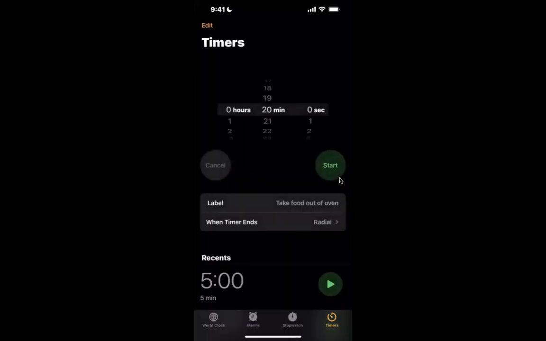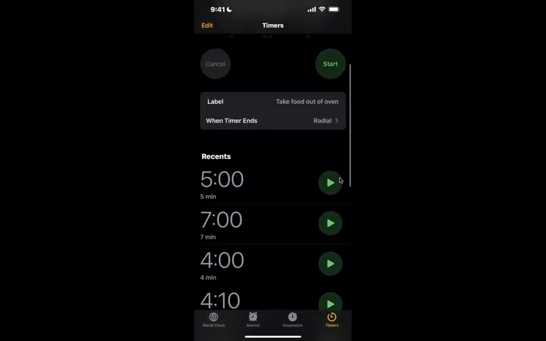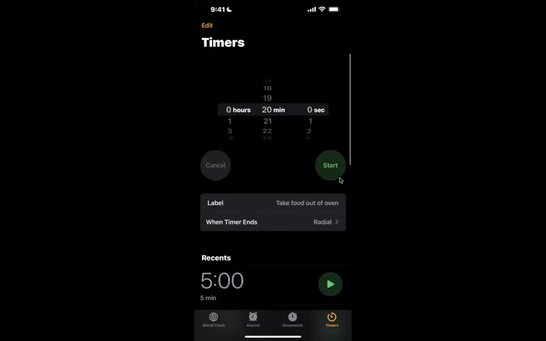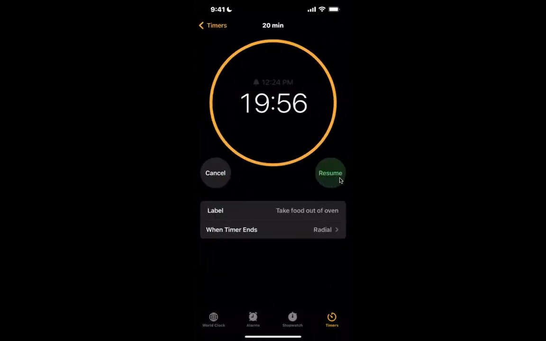If you want to check them out, you can just click on it and it'll give you a preview. It will also show you recent timers that you used, such as this 5-minute one and 7 minutes, which you can easily get to by scrolling down. And then you can press start. It'll start the timer. And if you want to pause it, you just press the pause button. And that's it. That's the alarm app.